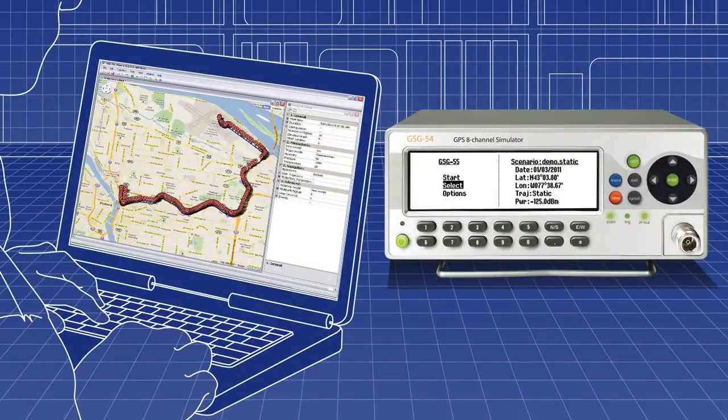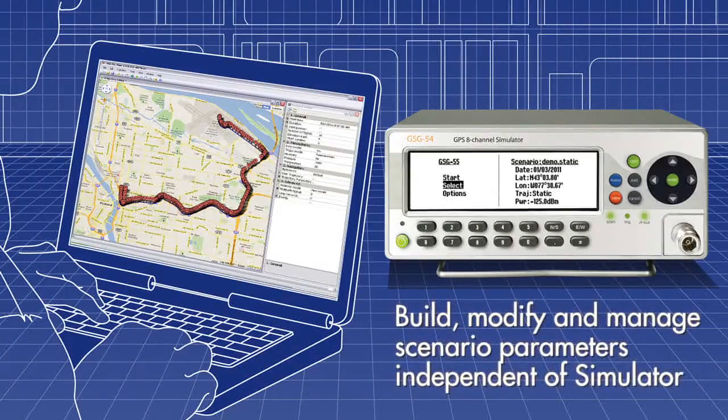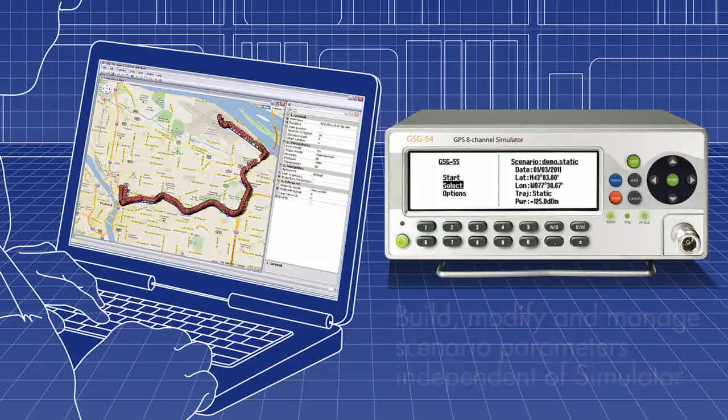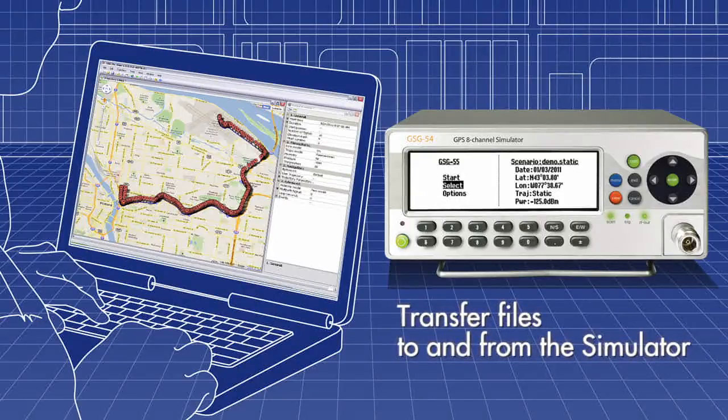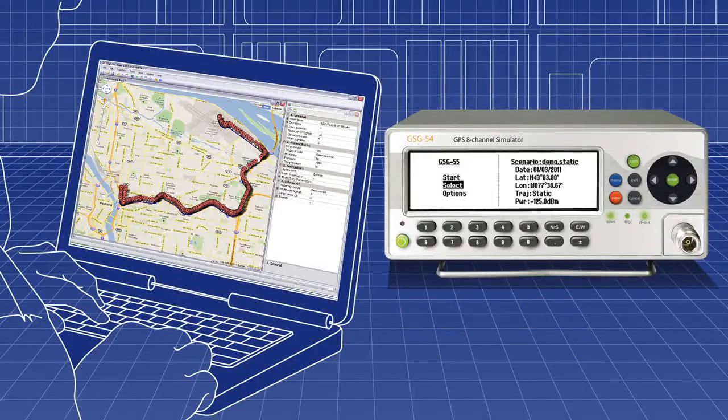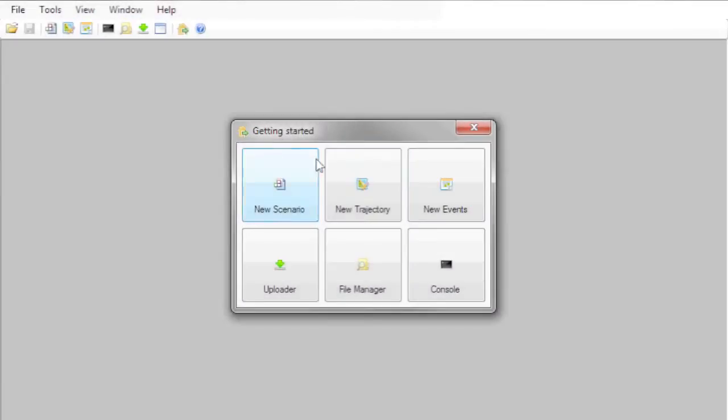GSG StudioView software makes it easy to build, modify, and manage even the most complex scenarios and upload them to the GPS or GNSS simulator. You can visually create Google Maps-based trajectories that simulate the motion of a receiver under test and quickly transfer files to and from the simulator. Let's have a look at GSG StudioView in action.